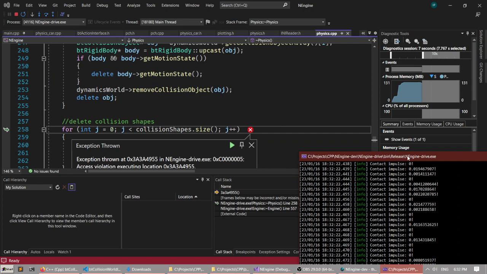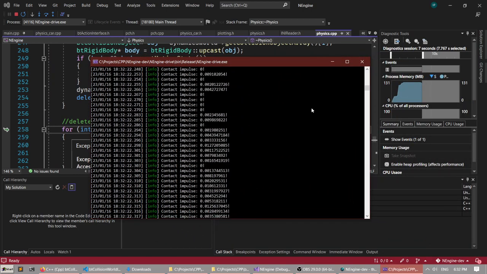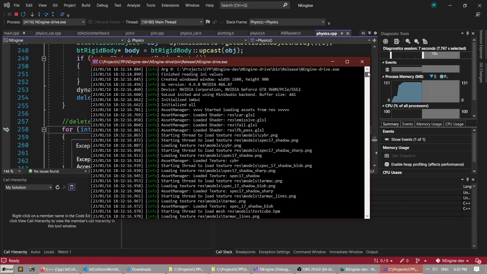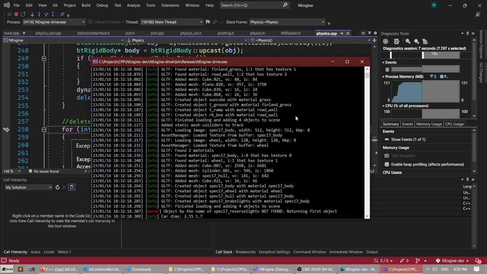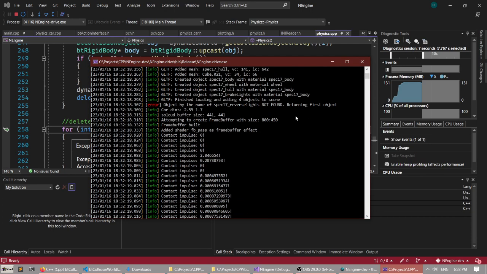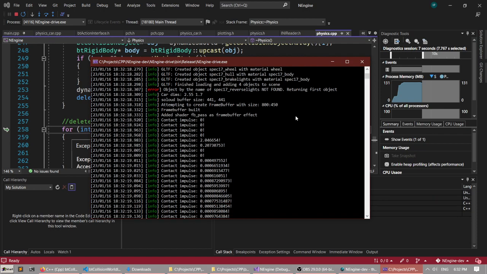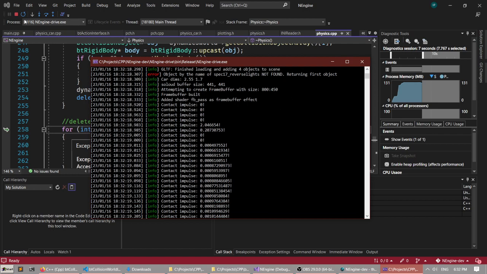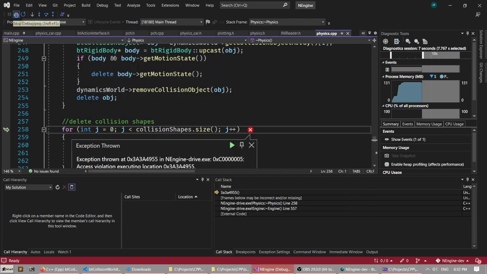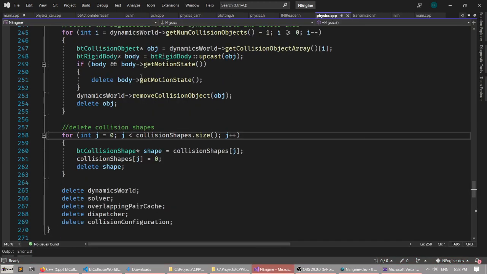Oh, there's a bug. Collision shape size. Cool. Yeah, it's because the box is not part of physics. Okay, so there has been a contact impulse of 2 by falling box. Let's try to do something like this.